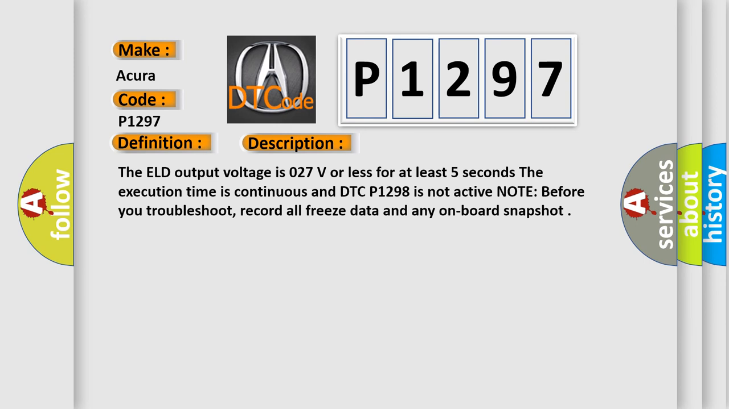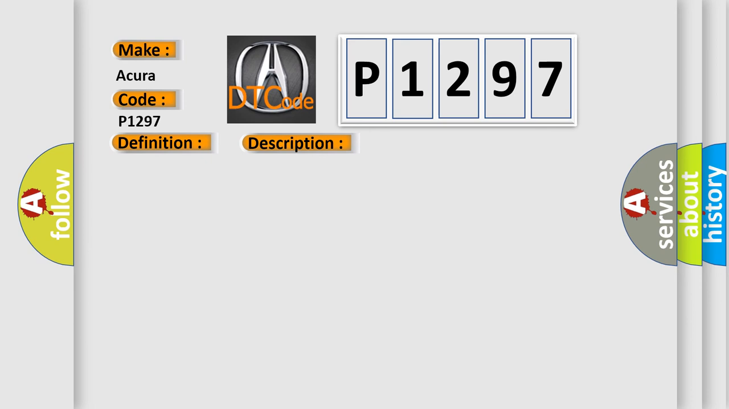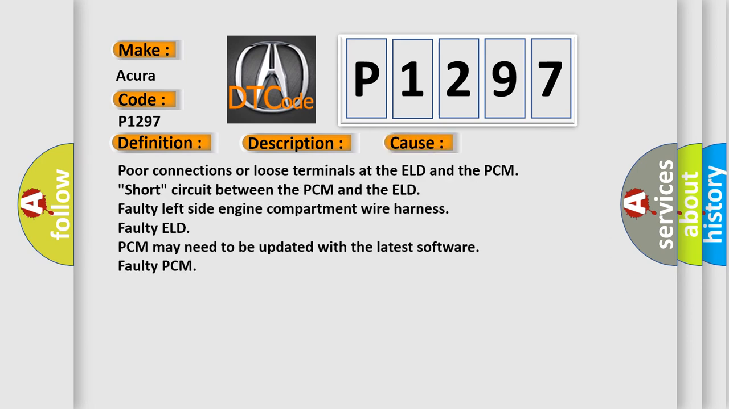Note: before you troubleshoot, record all freeze data and any onboard snapshot. This diagnostic error occurs most often in these cases: poor connections or loose terminals at the ELD and the PCM, short circuit between the PCM and the ELD, faulty left side engine compartment wire harness, faulty ELD, PCM may need to be updated with the latest software, faulty PCM.